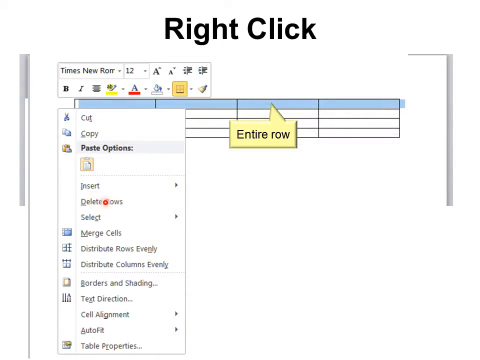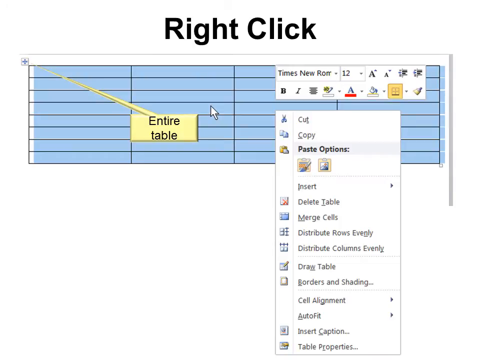Now remember, it's really easy to insert rows simply by clicking outside and hitting Enter. And if you select the entire table, that's the way you can delete your table. Either right-click or simply hit Delete.